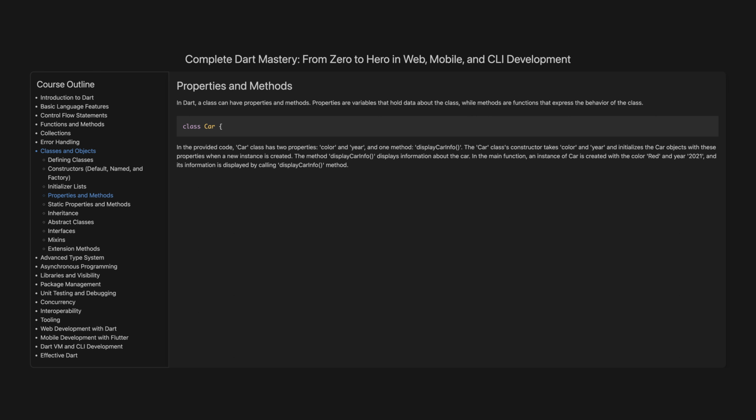The Car class's constructor takes color and year and initializes the Car objects with these properties when a new instance is created. The method displayCarInfo displays information about the car. In the main function, an instance of Car is created with the color red and year 2021, and its information is displayed by calling the displayCarInfo method.